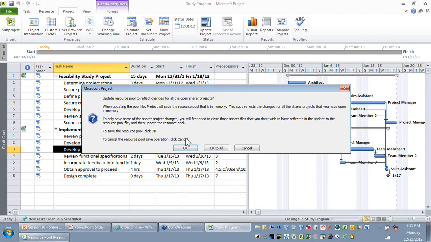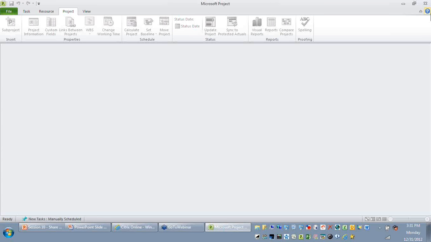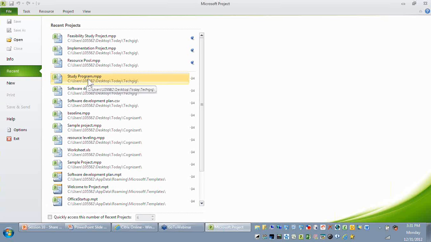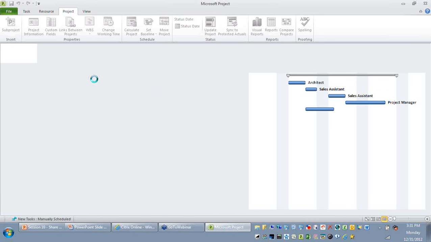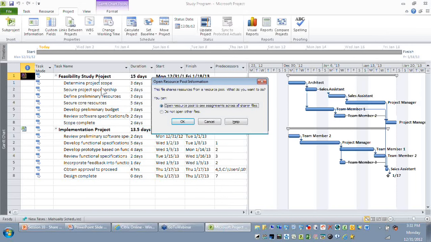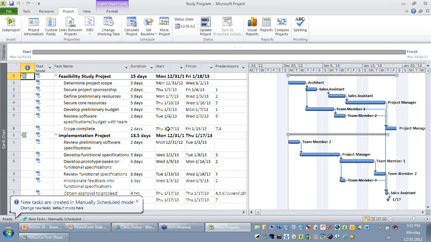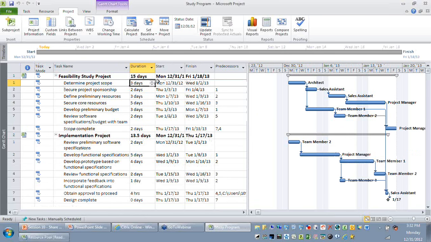Okay. Now when you try to open the study program, what actually happens is these two projects that are linked are also getting opened. So since there's a resource pool, you get this alert, I'll say open. Now when you try to update the duration of the first activity from 3 days to, let's say, 5 days, you can see that the other activities and the project are getting updated.